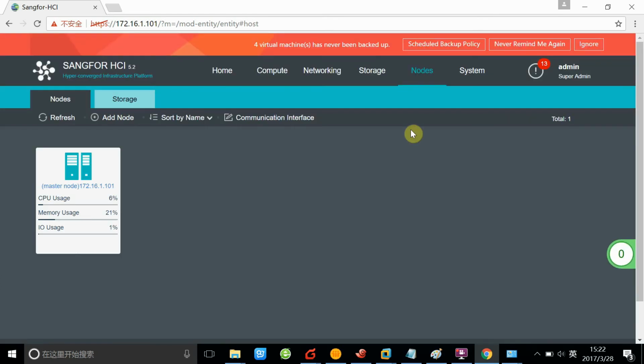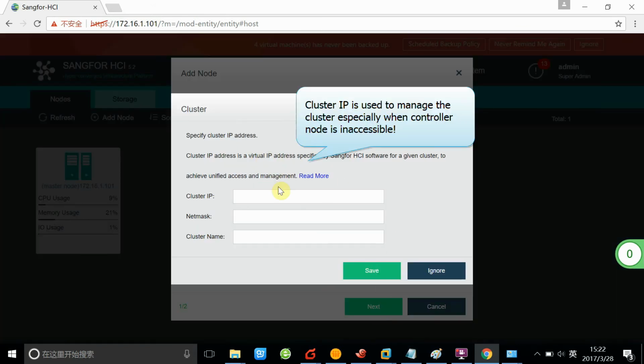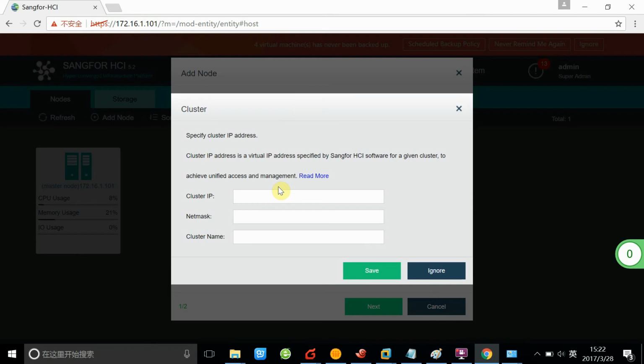Let's go back to nodes. Here we have only one node, and to use aSAN, you need to have at least 2 nodes in your cluster. So we need to add another node to the cluster. First, we need to set up a cluster IP. This IP is very important because if the controller node failed in the cluster, you need to access the node with the cluster IP.